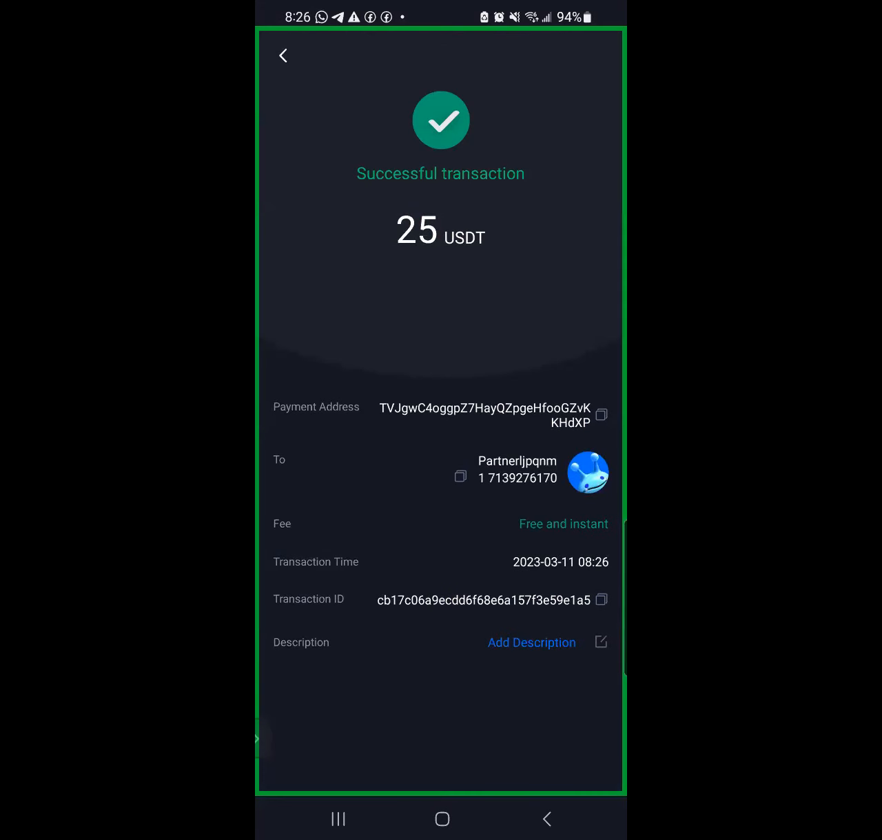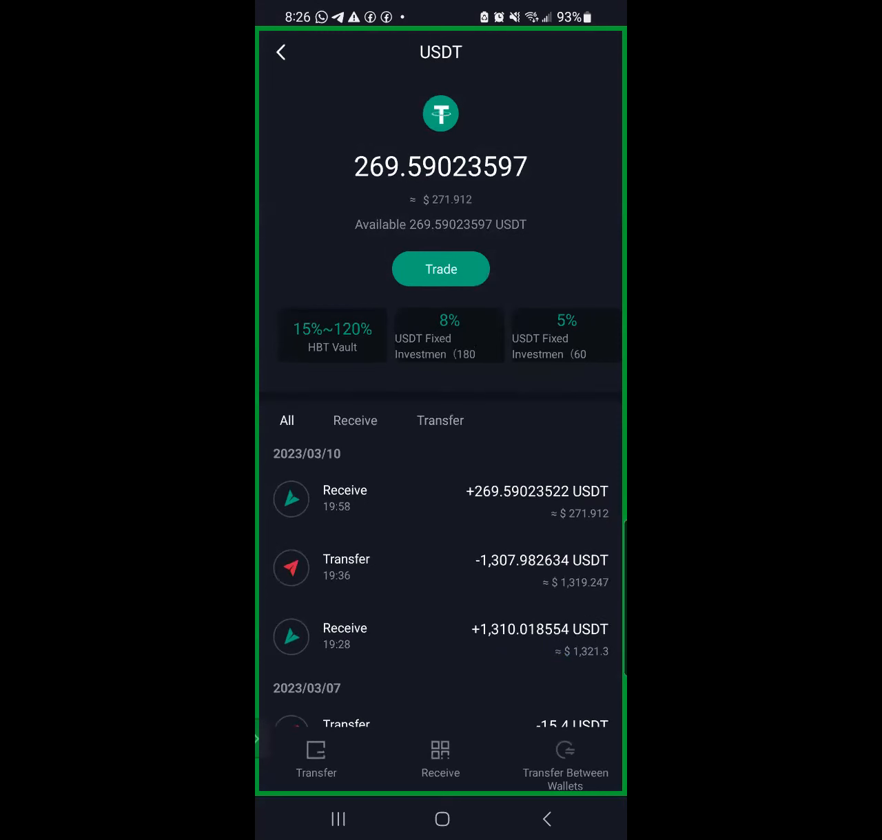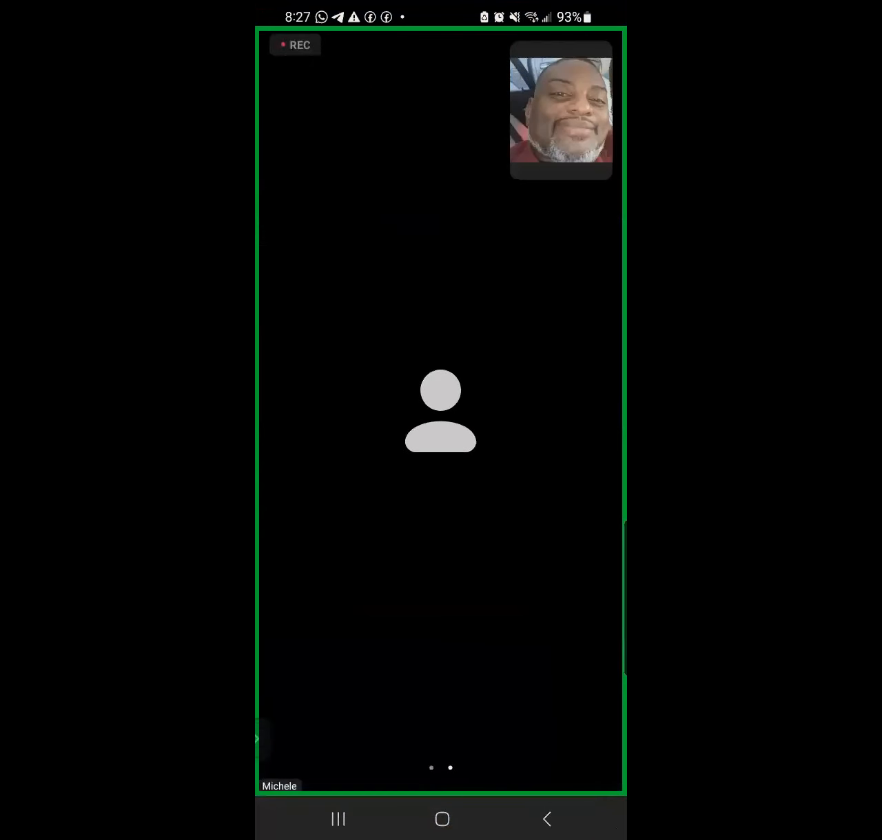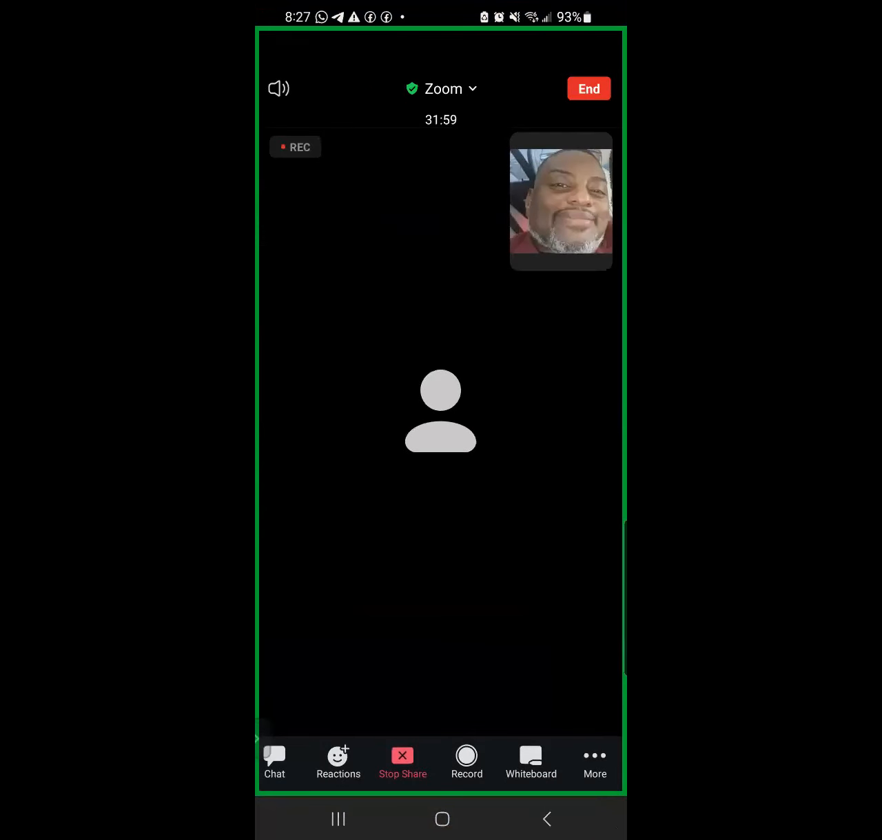You see the payment address and transaction ID. Okay, see that now that's been sent. So now what I'm going to do is I'm going to switch back to host and we're going to finish up with what we're doing over on the side.